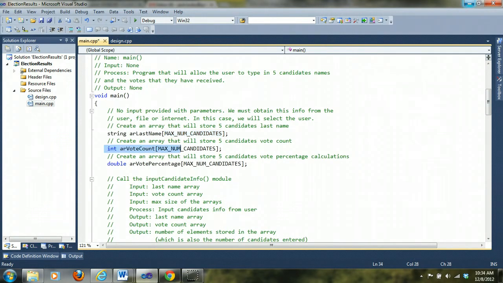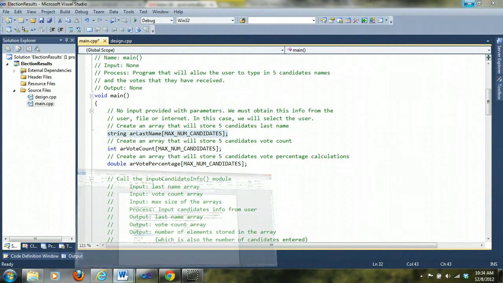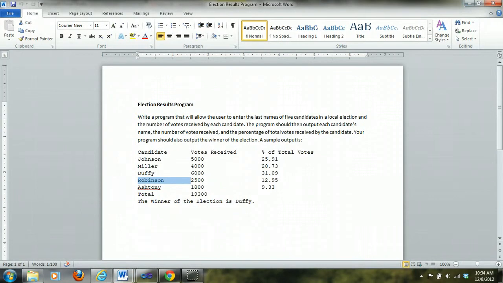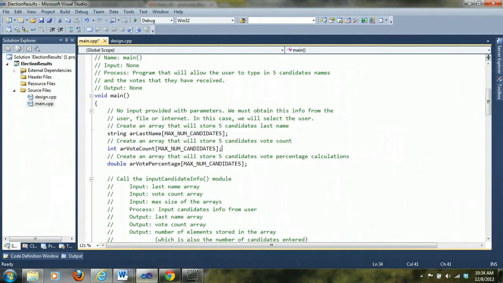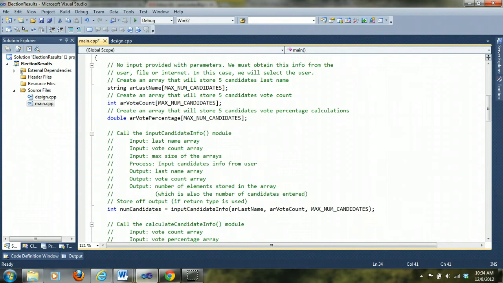Okay, so I basically created those three arrays here to store those three important pieces of information that we see here in the requirements. This column, and this column. All right, and last name is going to be an array of strings. Vote count is going to be an array of ints, right? You can't have half a vote, so that's why that's not a double. And the vote percentage is a fractional value, so that's why we declare that array as doubles.